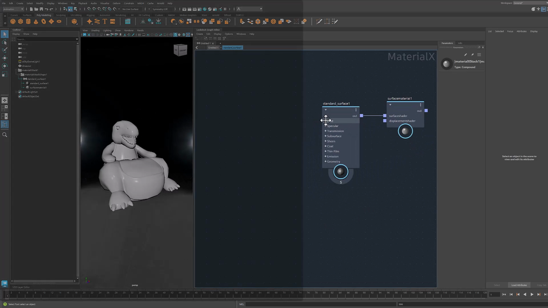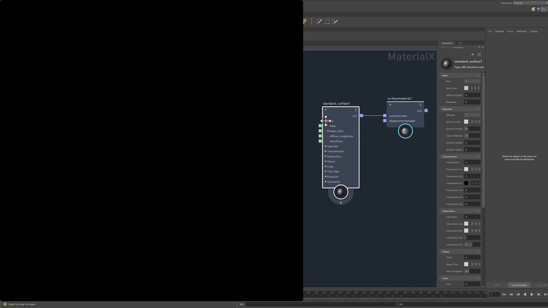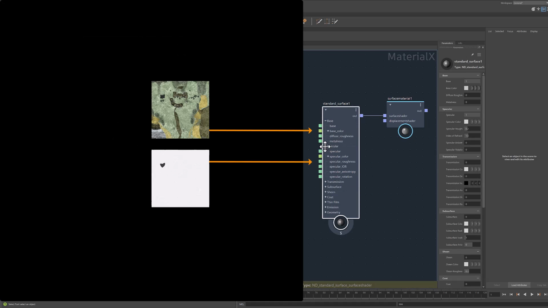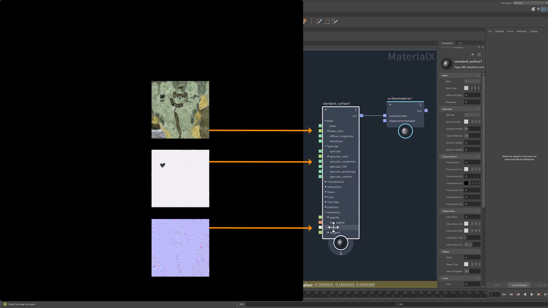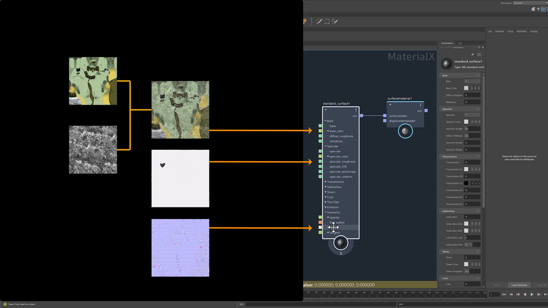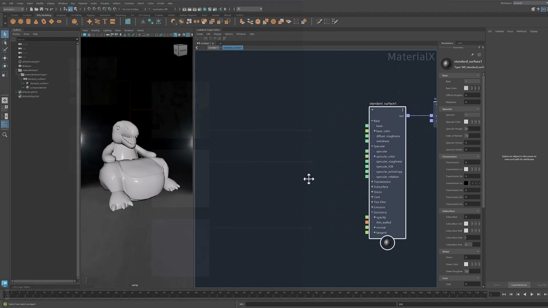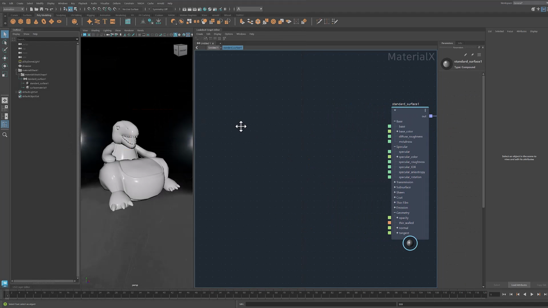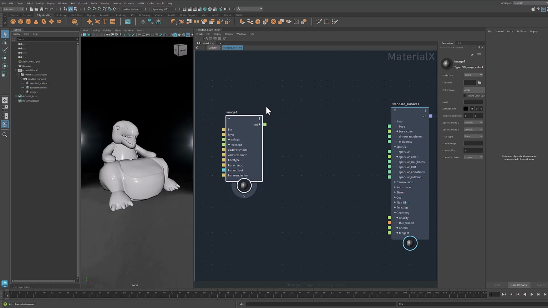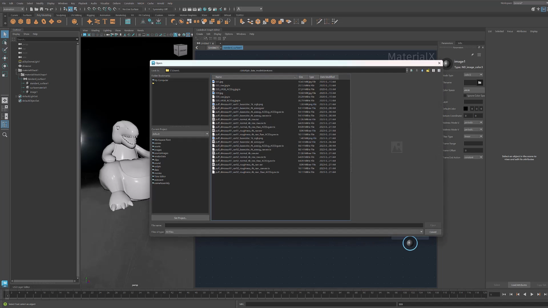For the surface material, all we need to provide are the base color, the specular roughness, and the normal. The base color is created from overlaying two images, one for the color, the other for the signs of aging. Let's see how to create it in the graph editor. First, I'm going to get the Image Texture 2D node for the base color. In the Parameters panel, load the texture image of the base color for the sofa.